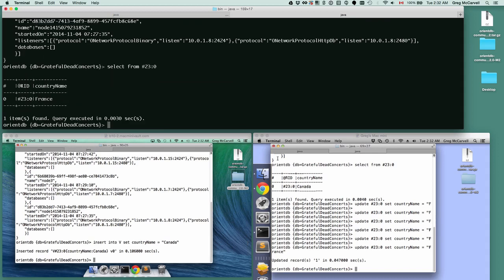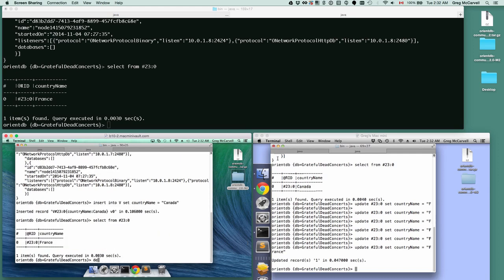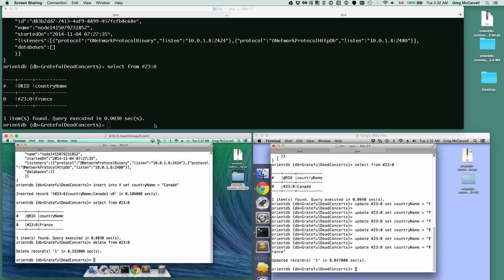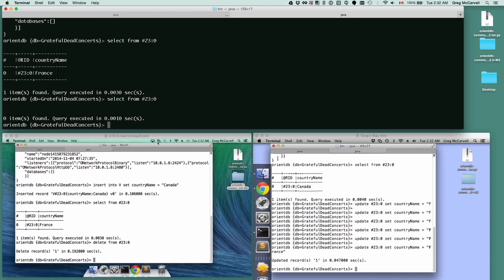Instantly, those changes are reflected on not only this node, but all three nodes. We can also delete that record. And when we go back up to node 1 and try and select, it's no longer found. So the database on all three of these nodes is seamlessly and automatically updated, a multi-master replication where each node can accept both reads and writes.